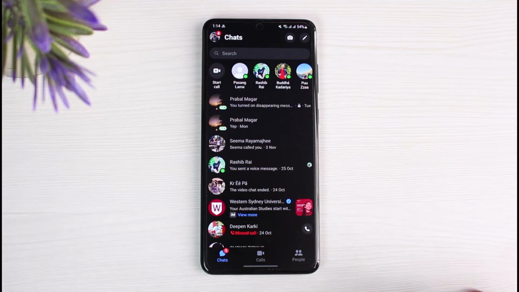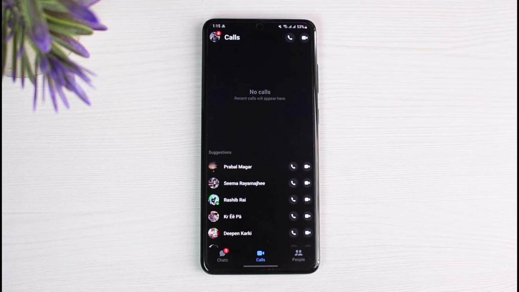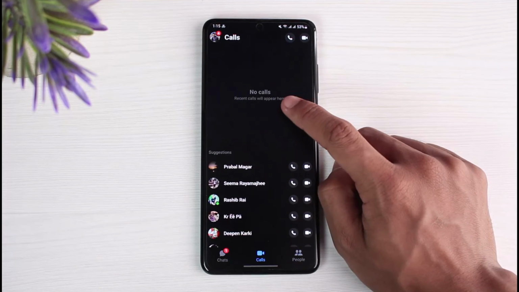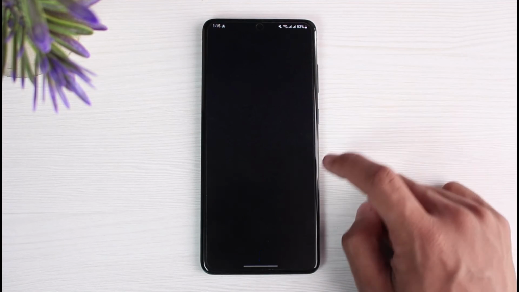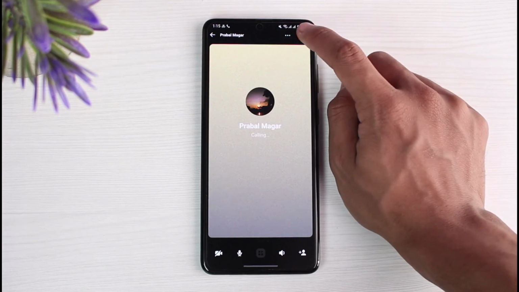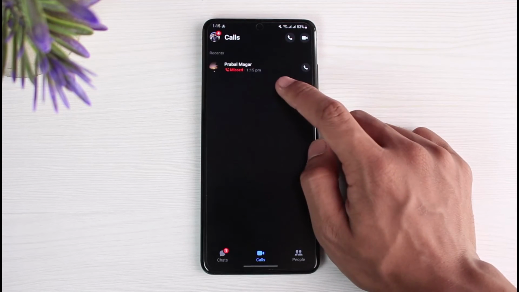At the bottom you can see we have three tabs called chats, people, and calls. In order to view our call log history, all you have to do is go to the option called calls over here. Once you go to calls, the recent calls will appear over here. As you can see, no calls in my case. But if I go ahead and try to call someone, and if I just end it like that, it is going to show up in my main calls feed right over here in the recent tab.